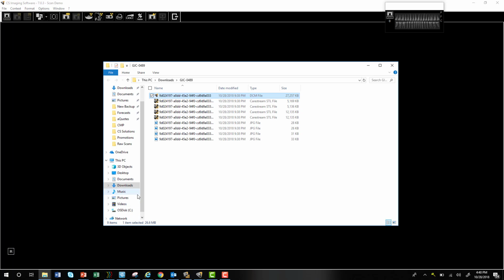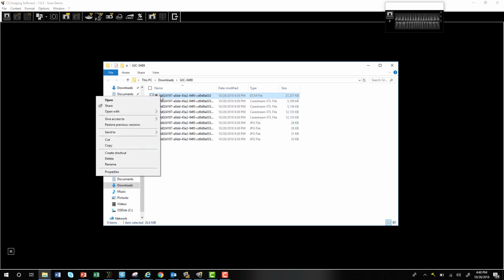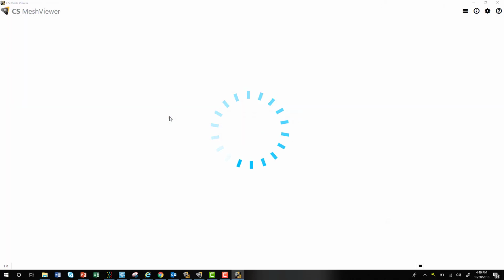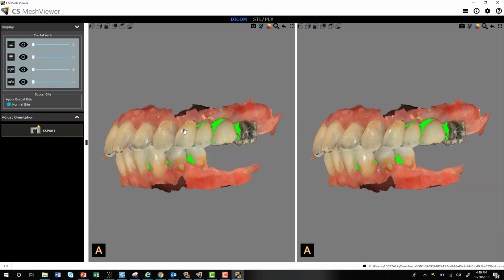And here's what the referring dentist is going to see once they receive the email and download the file. They're going to get the STL files with and without the scan bodies. The STL files are used by the lab for planning. They're going to get the full color DICOM file, which all they have to do is right click, open with CS Mesh Viewer. So now the referring dentist can take a look at the scan just like you were looking at the scan.